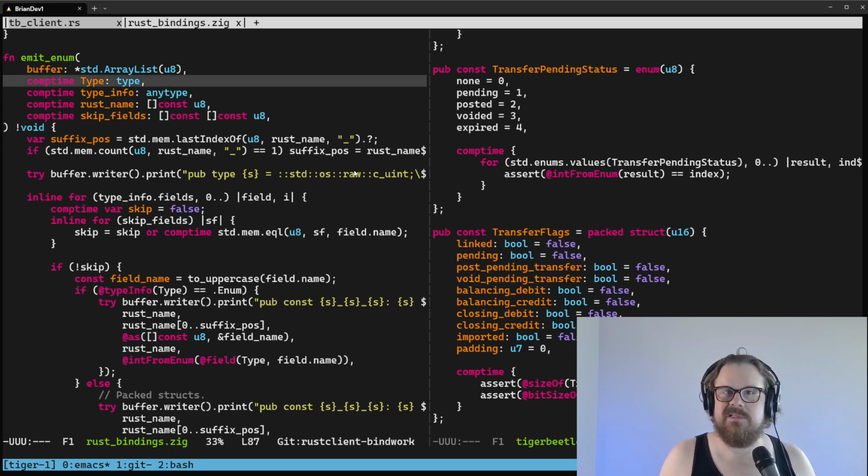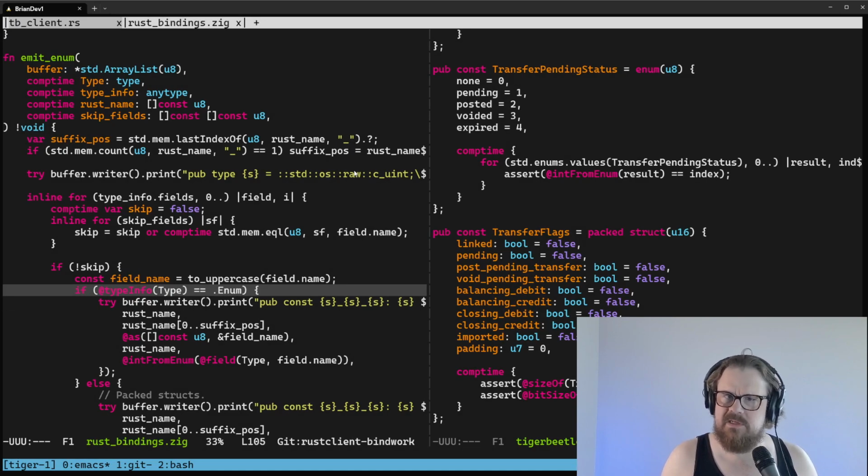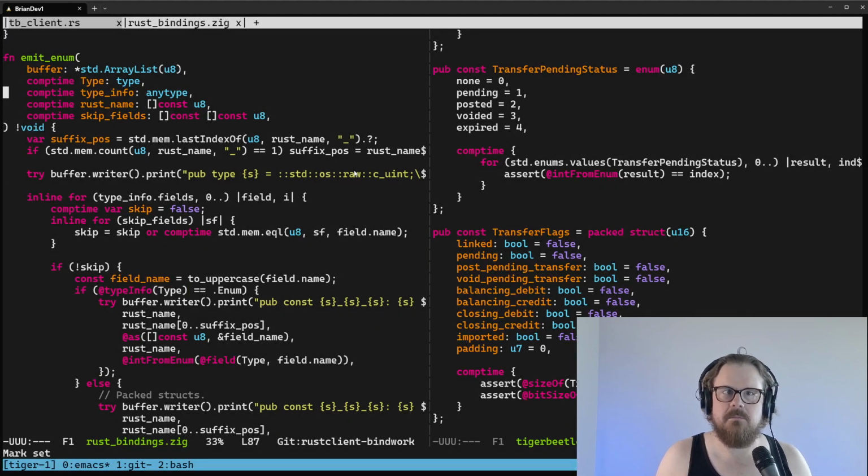Or maybe it's on this type. Kind of don't understand. Let's see, how are we using type here? Type is an enum. You get the type info of type and it's an enum. How is this @typeInfo of type different from this any type called type info? I don't know.